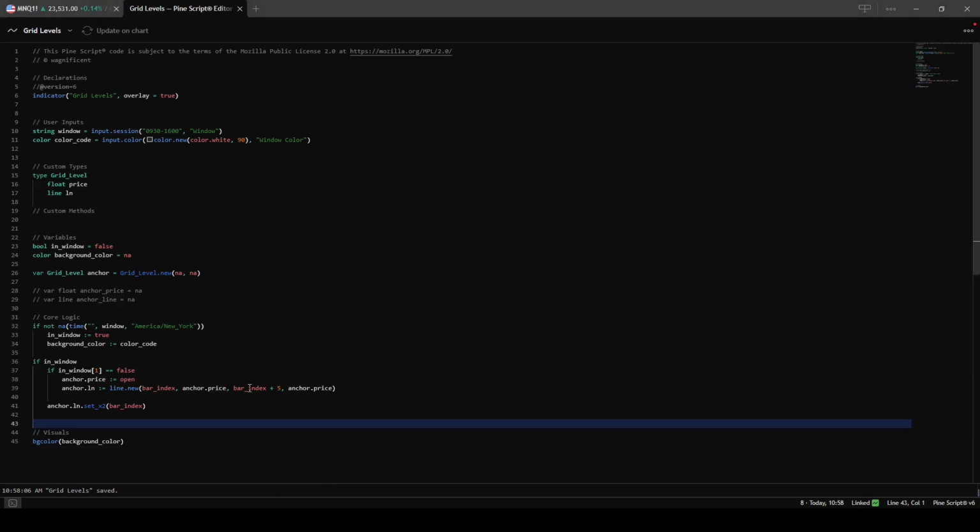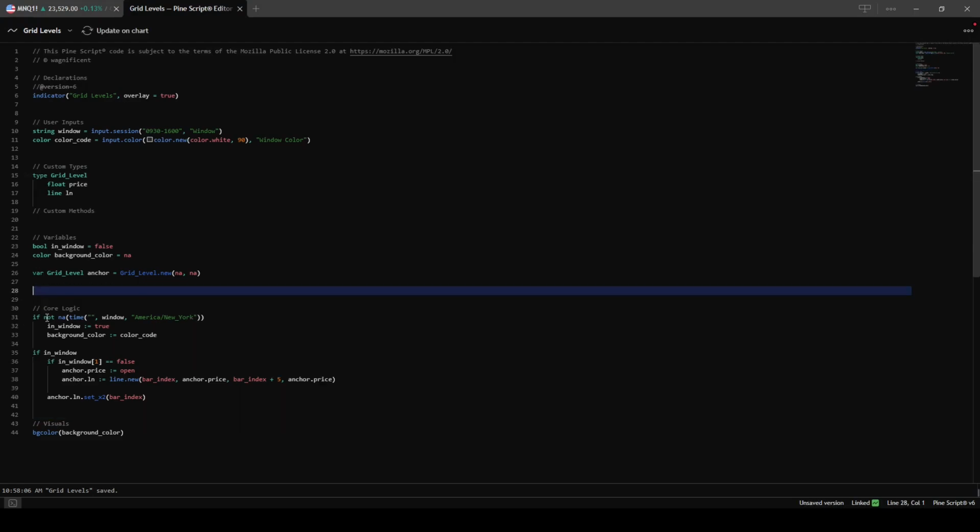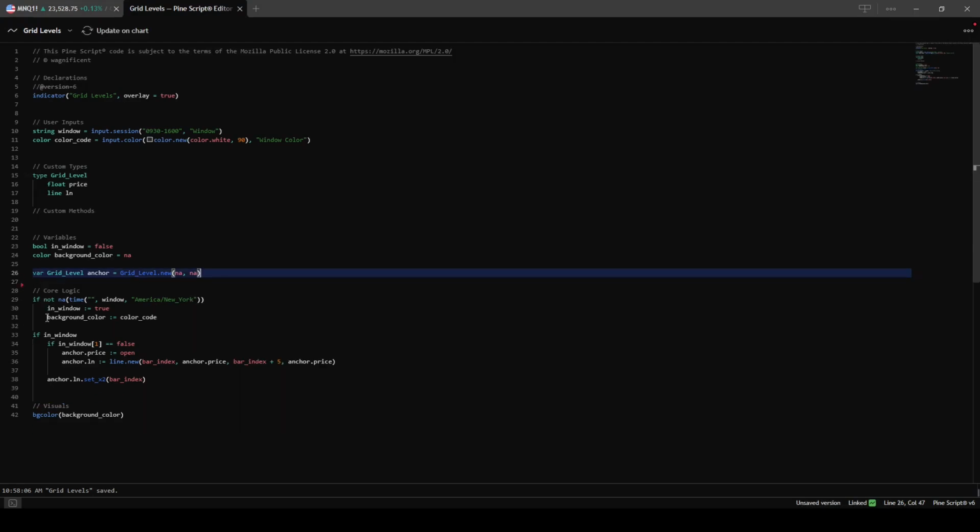So now that we have our custom type working as intended, what we're going to need as well is a whole bunch of these levels. Depending on how many the user determines that they want to use, we're going to want to draw a bunch of these levels. We don't want to lock the user into any particular number of levels, which would happen if we were hard coding all this in.